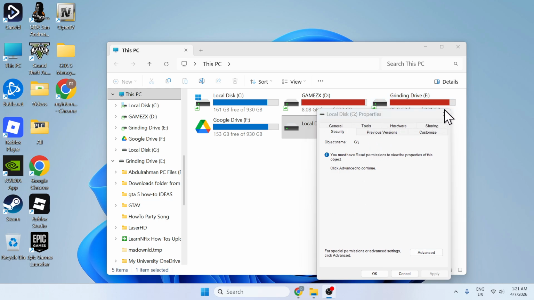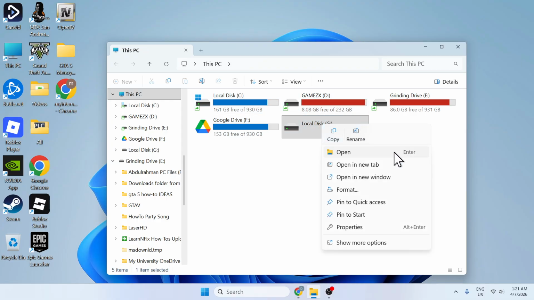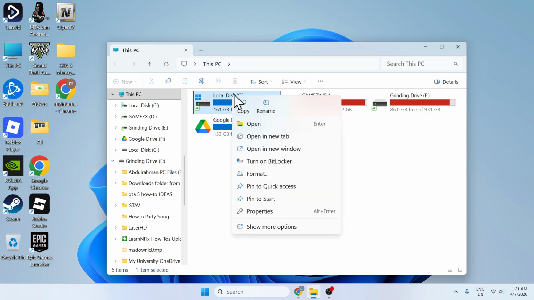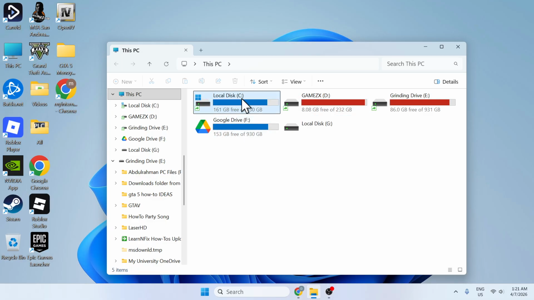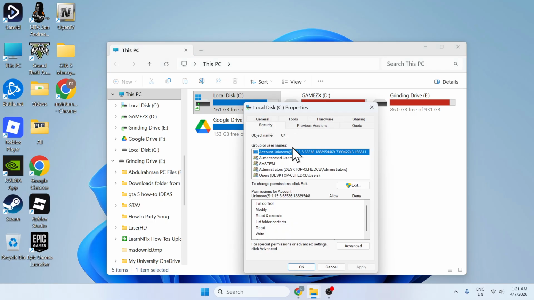Okay, so I'm gonna show the second example on this drive. So let's assume that you did do the first step. So when you do the second step, assume you're doing the same on this drive, but I'm gonna do it on here. So whatever I'm doing here, you're gonna do on your drive that you're having an error with.